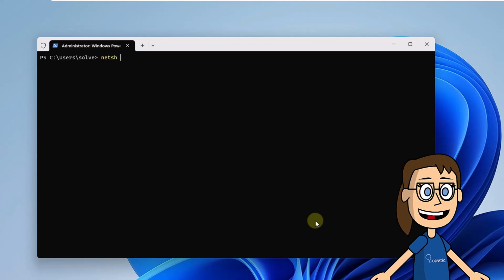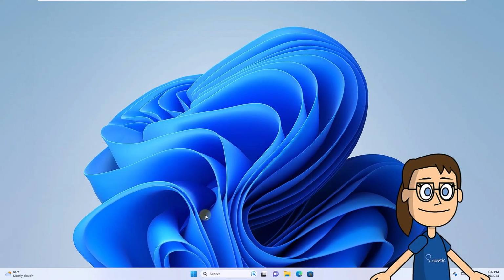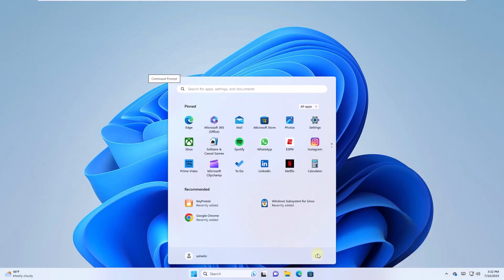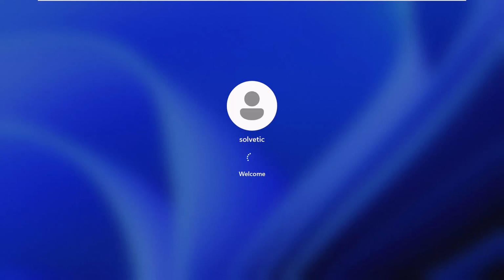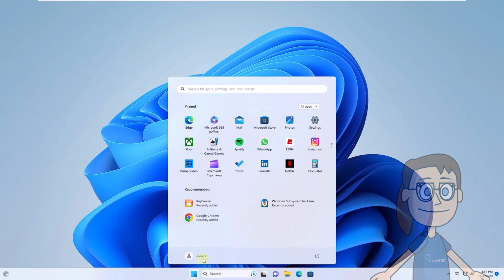Now reset winsock with the netsh winsock reset command. Afterwards, you are going to restart Windows to apply these changes. When the session starts, open Chrome to see what sites open.